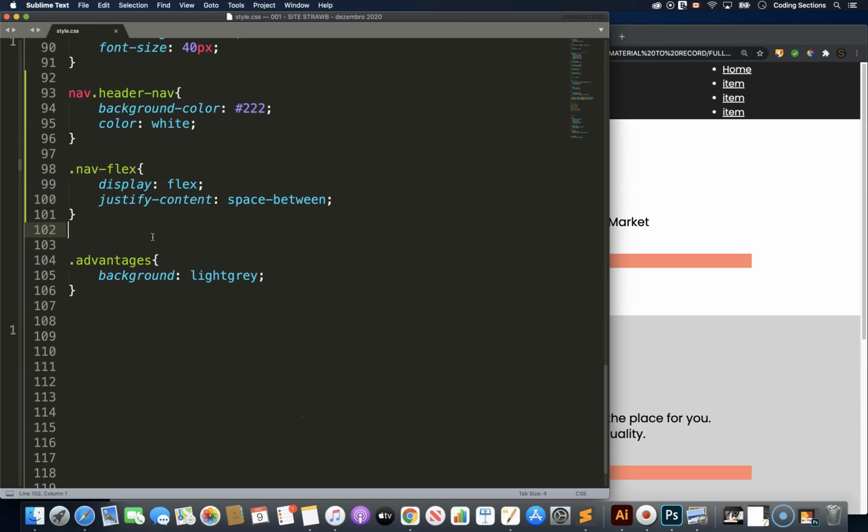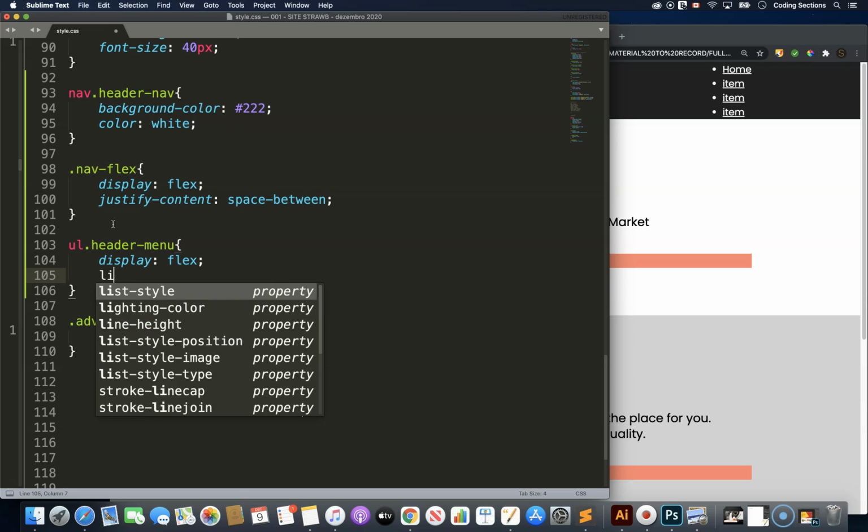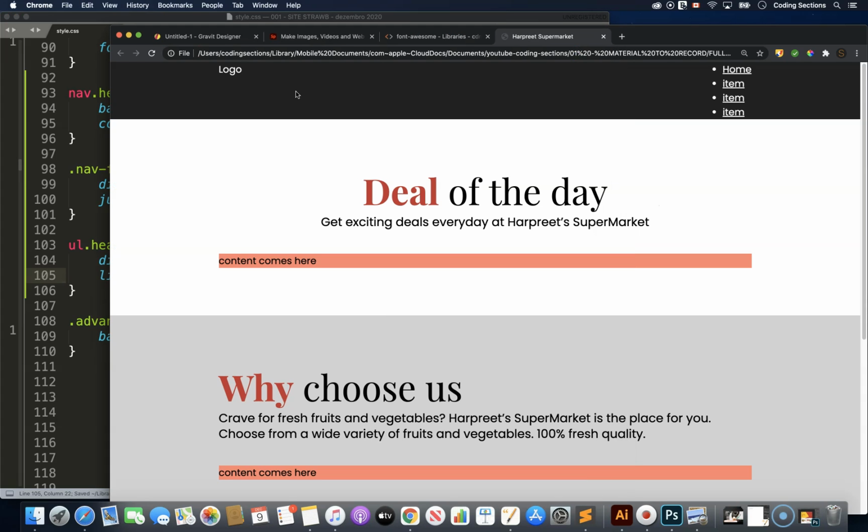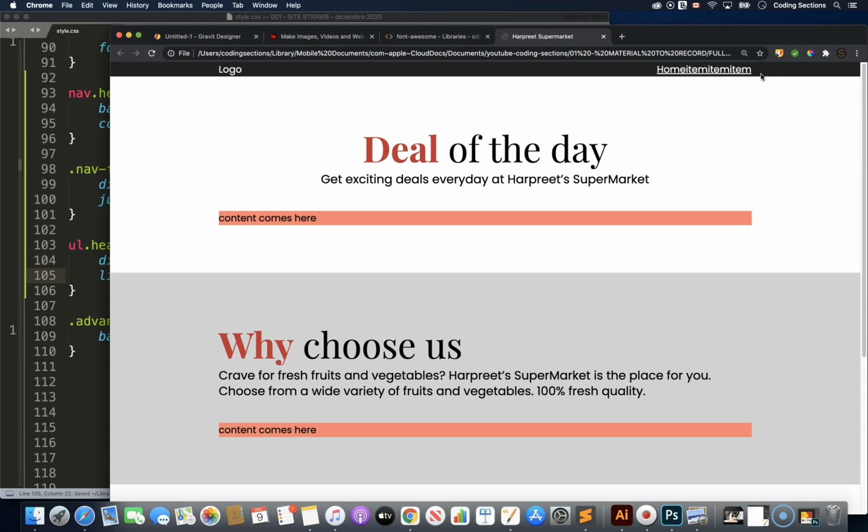Right, so next step, we can also apply the display flex to the menu. So this is my UL that has a header menu and display flex as well. And let's say list style none. Yes, so as you can see, the elements are side by side.